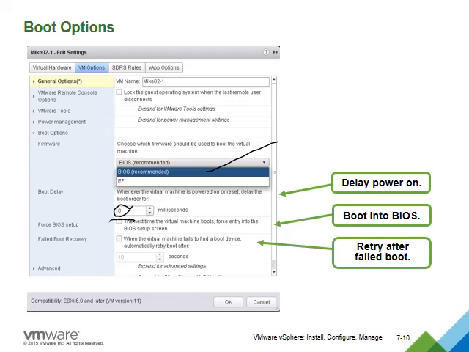This is one I was talking about in an earlier slide. We can check that, and the next time we boot, it'll just go into the BIOS. If we select this, we can have it wait and retry the reboot if it failed on a boot.